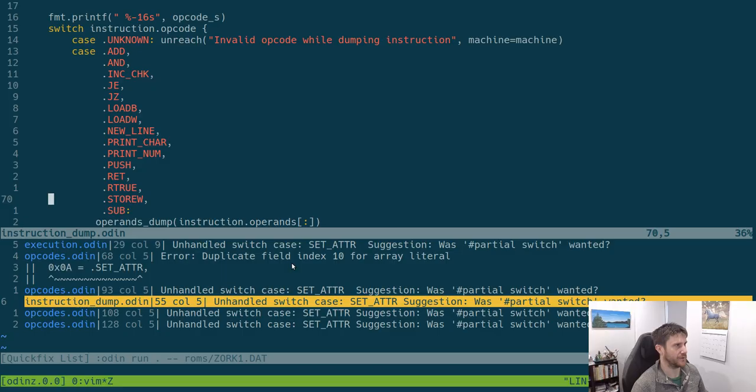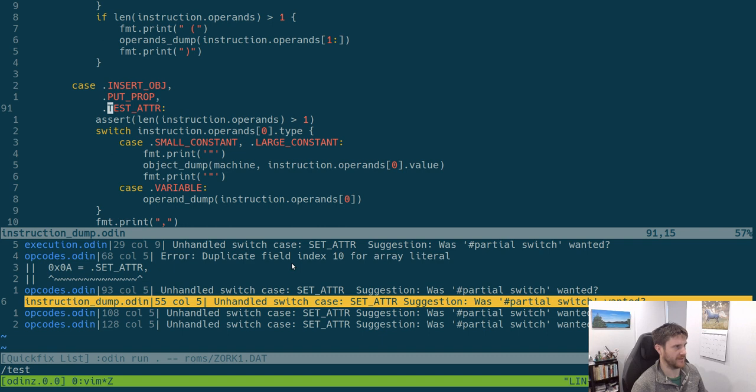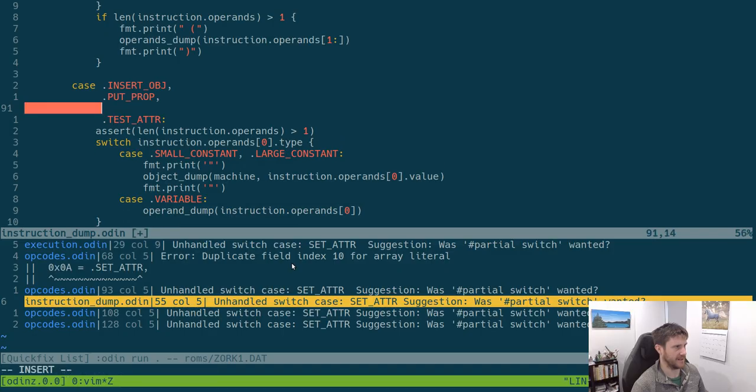So how do we do this? We are setting the attribute. It is probably going to be the same as test attribute, except up here. No, it's down here. Set.